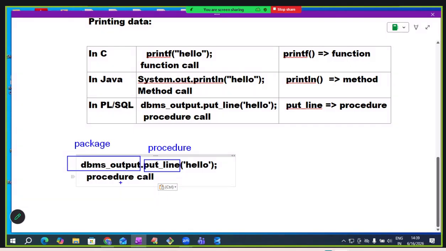For a fresher, the interviewer asks like this: what is DBMS_OUTPUT? Tell them that it is a package. What is PUT_LINE? A procedure. Some students finish Oracle, and when asked what DBMS_OUTPUT is, they are unable to answer. You should not be like that. What is DBMS_OUTPUT? A package. What is PUT_LINE? A procedure.